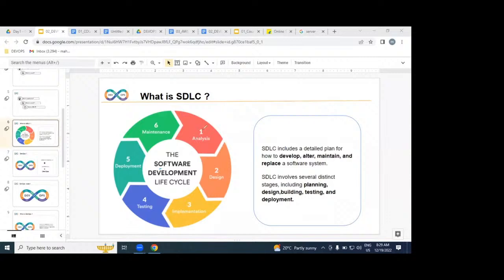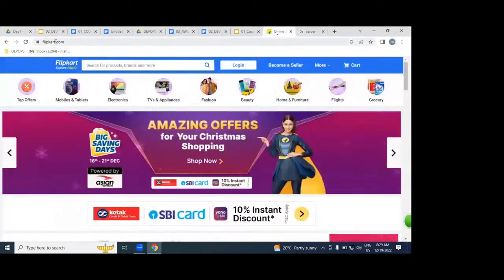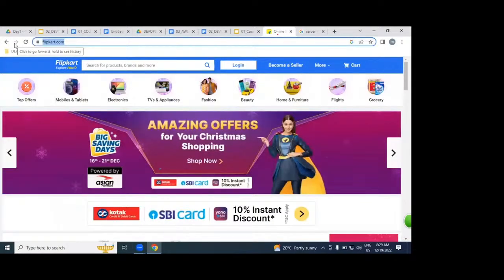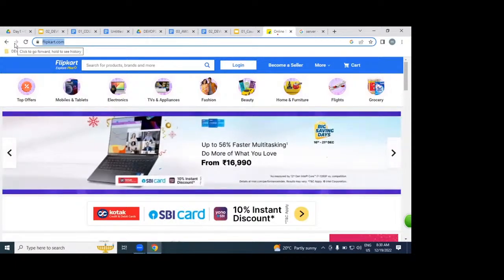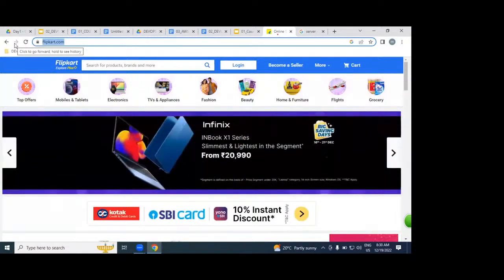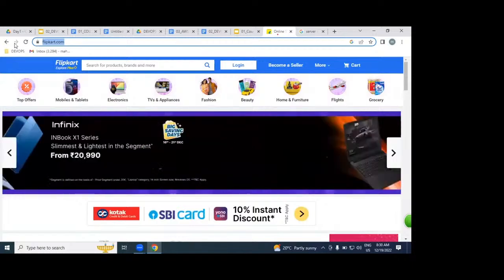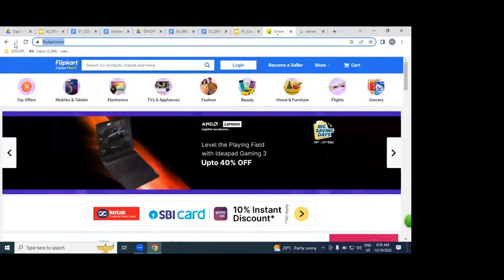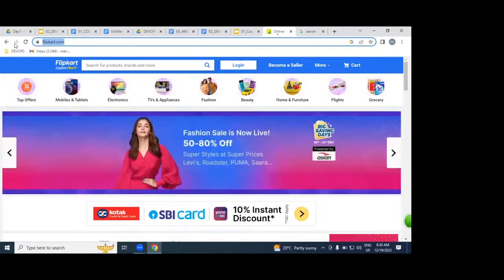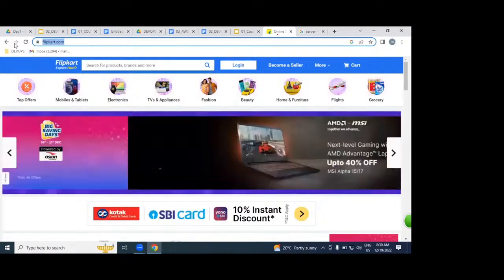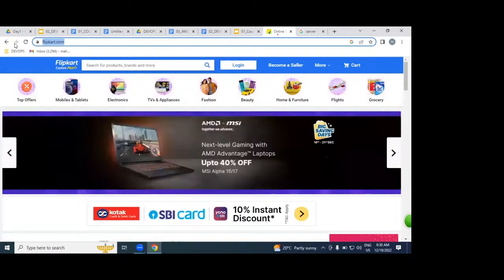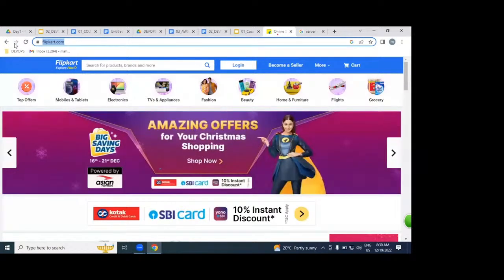For example, I want to build a Flipkart kind of application. Can we build this overnight, within a day? Please tell me. No, we can't. I'm going to ask you one more question. Can we build an apartment overnight, within a day? No. The same way we can't build our websites overnight either.